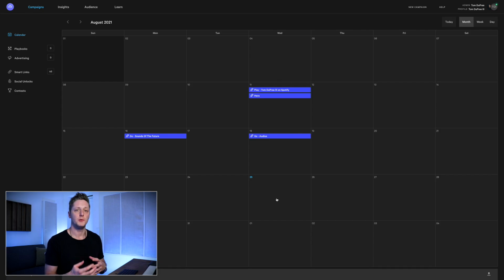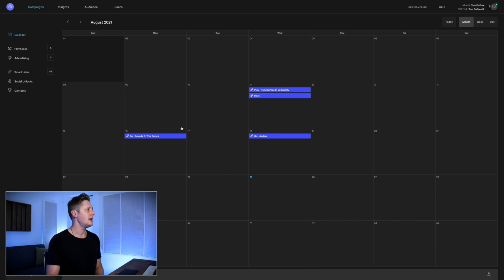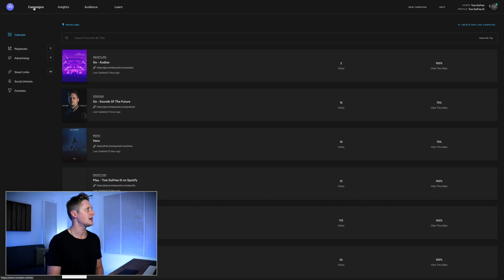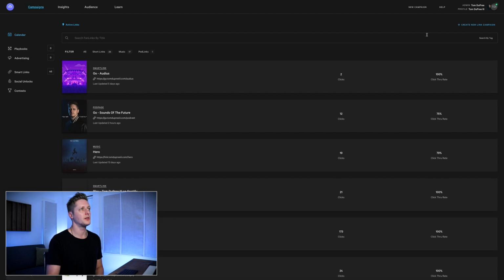Now, the first thing you want to do is log into ToneDen. If you don't have a ToneDen account, you can go set one up at toneden.io. And the first page you're going to see here is the calendar page. To create a landing page for your song with ToneDen, we're going to go to campaigns at the top left. And then once we get here, we're going to go to the top right and select create new link campaign.